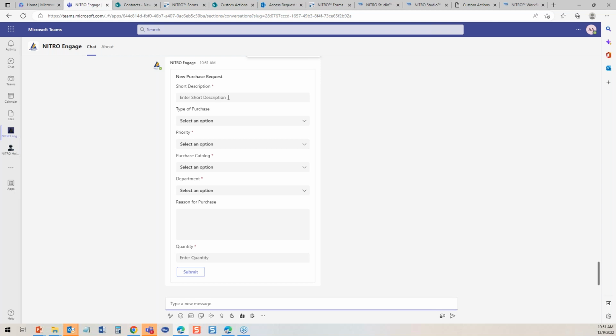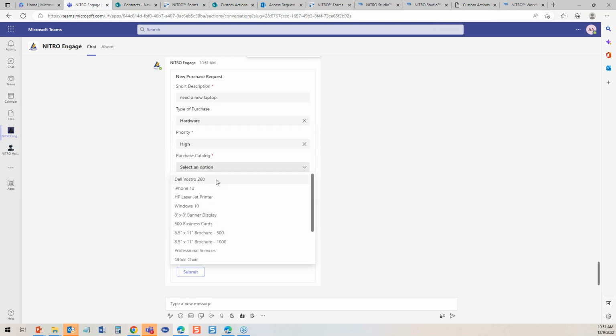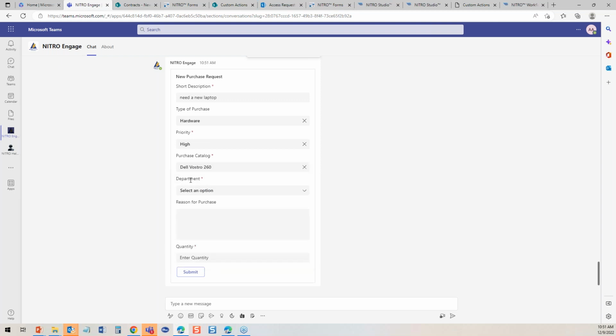Right here on a mobile device inside of Teams, you can say need a new laptop. Users don't even have to engage with SharePoint at all at this point. They're going to select hardware, and it's high priority, and it's from the catalog. Let's call it, where's a laptop here? I don't know. It's not really a laptop, is it? Let's go here. There it is, laptop.